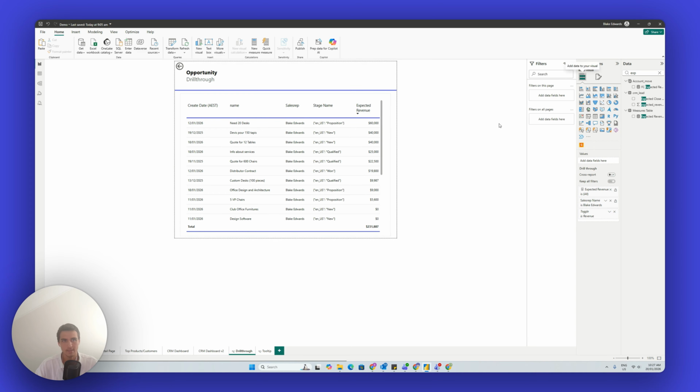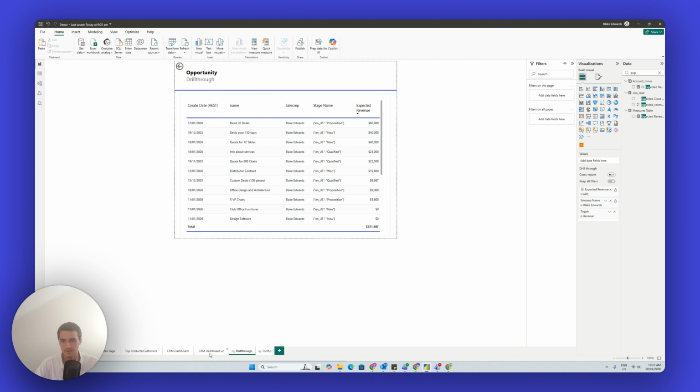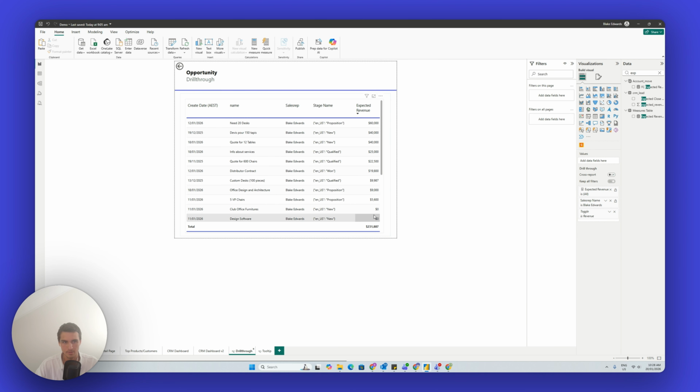So it's not. And then you also just need to pull in the field from the visual that you're trying to drill through on. As you can see, the visual here is using both the sales rep name and also the expected revenue. So we just need to pull in those two fields. As you can see, I've added it here.